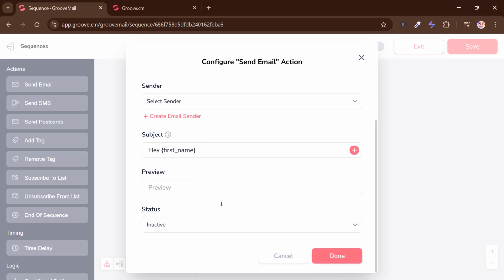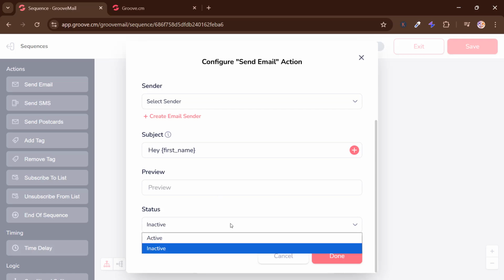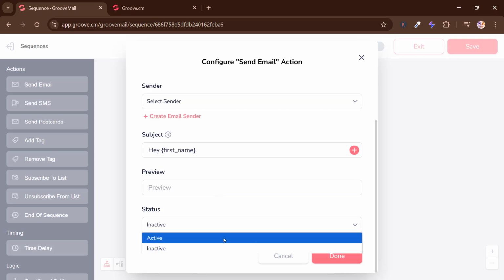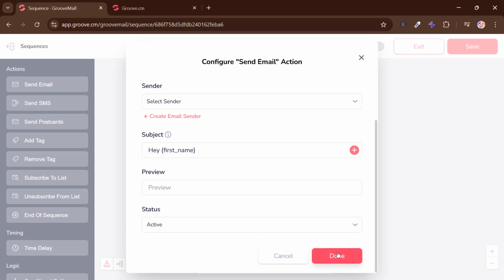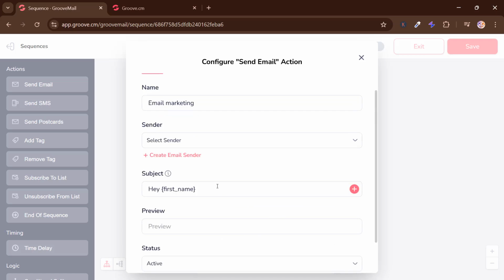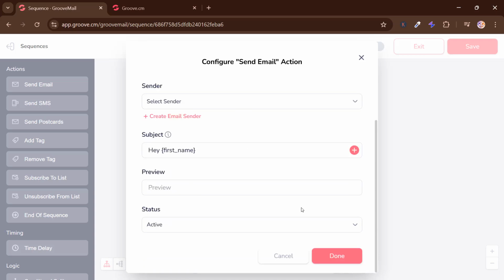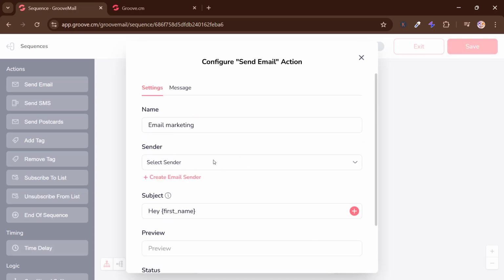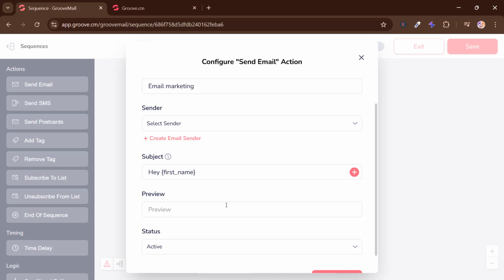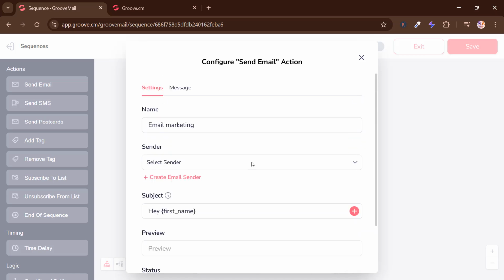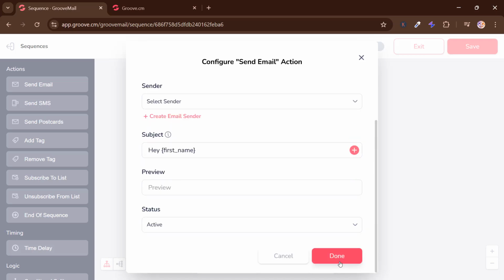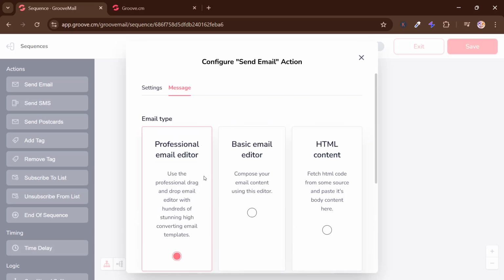And then we can preview. This is the first line or two that you can see before you open the email. And status, we'll have to make this active. And right now when I click done, I don't believe that I can do it, because we haven't added this, select the sender and the preview and stuff. But you'll just have to do that and then click done. Maybe I could. Yeah, okay, I could do that.